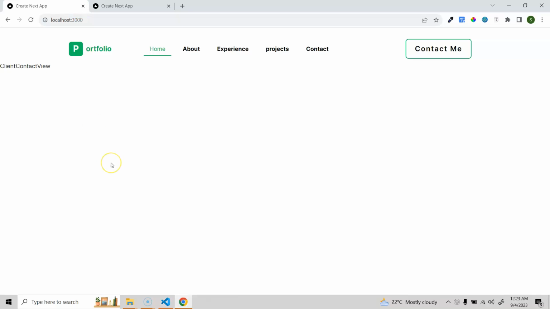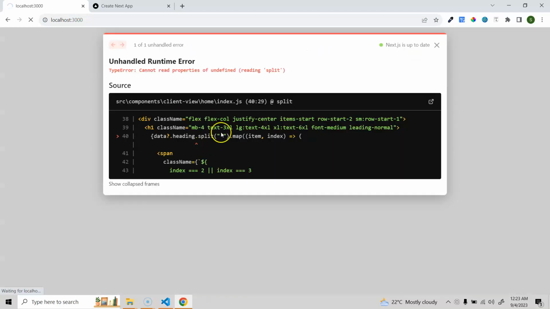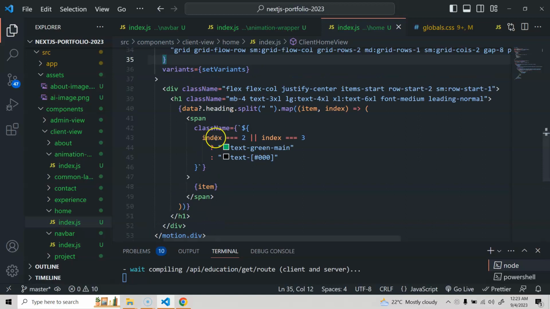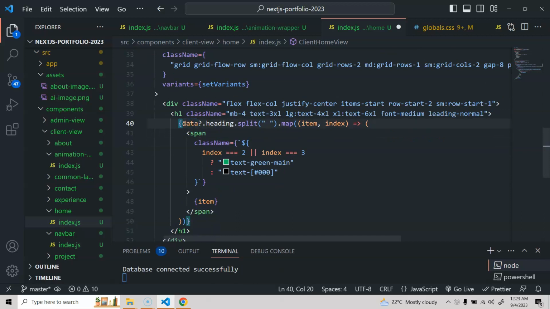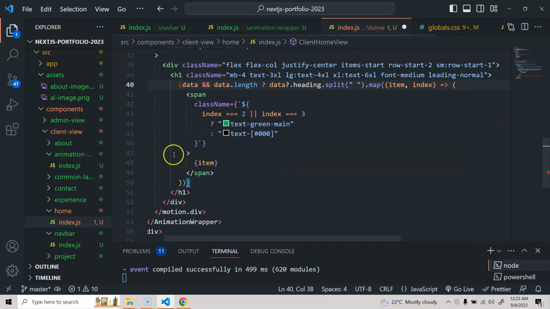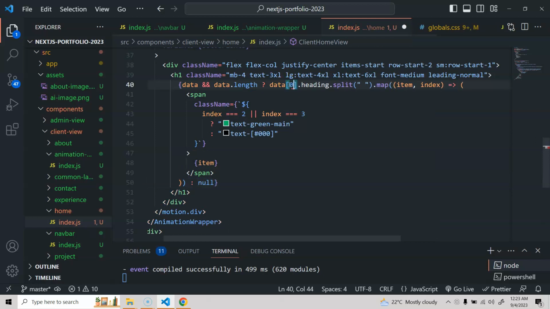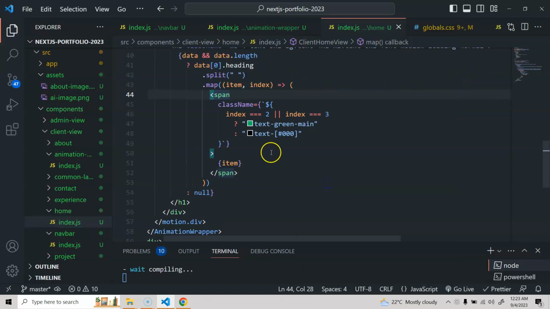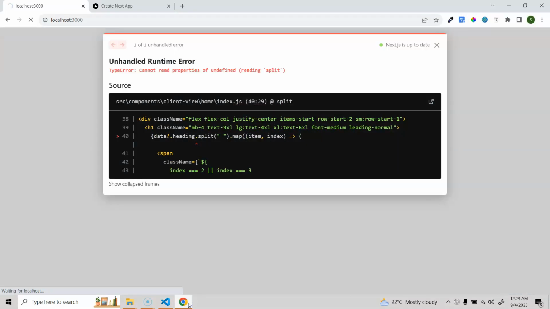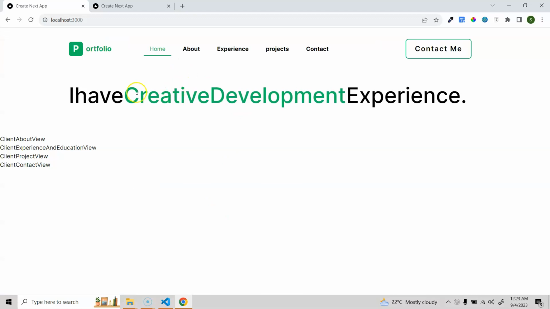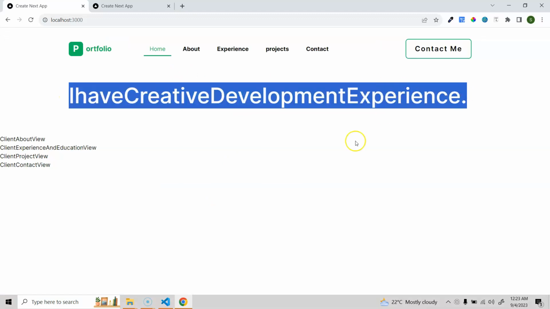Let's see what is happening here. We are getting cannot read property of split of undefined. Alright, I know what the reason is. Because this is coming as an array, we can check here if this data and then data dot length is true, or else we are going to render null here. Now here we have to do data of 0. Now let's save this. Alright, you can see that now we are getting this on here.